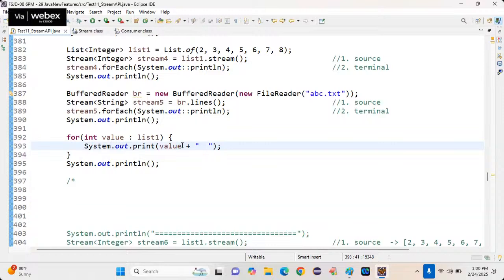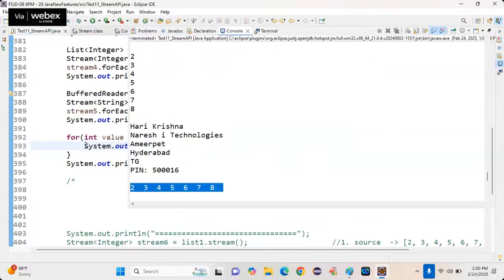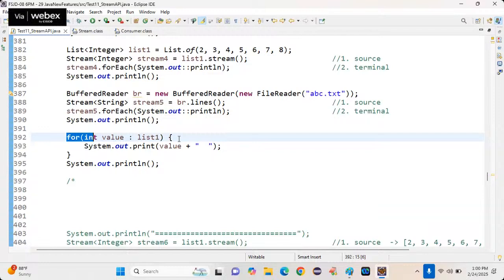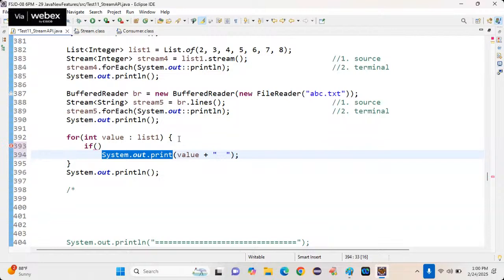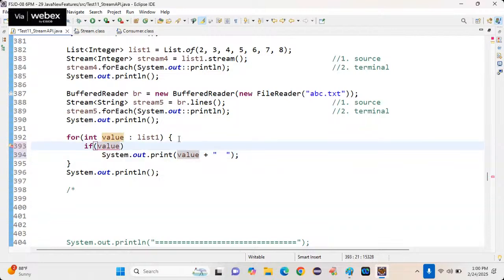Now Ctrl+F11, all values are printed. Old style I'm teaching first. I don't want all values. I want only even numbers. Then I should write one if condition whether to execute this line or not. What do you write? If value mod 2 equal to 0.